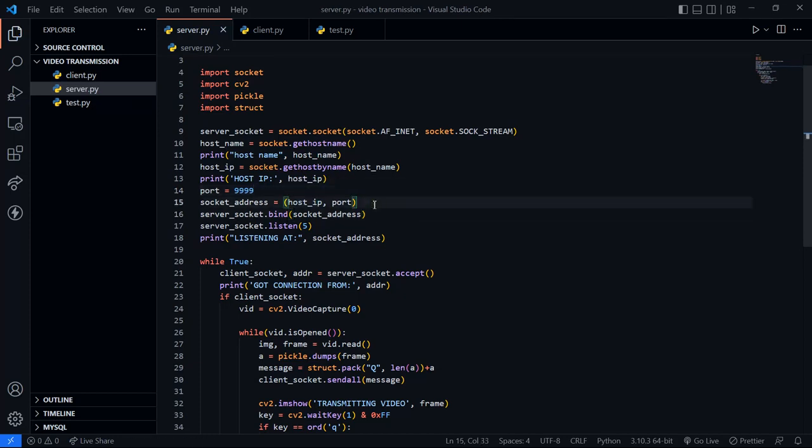Now we are making a tuple which consists of the host IP as well as the host port. We are sending this tuple as an argument to the bind of the server socket. Later we start listening at this port which has been provided by us. As soon as the listening starts, we get our print command, listening at, and the socket address.